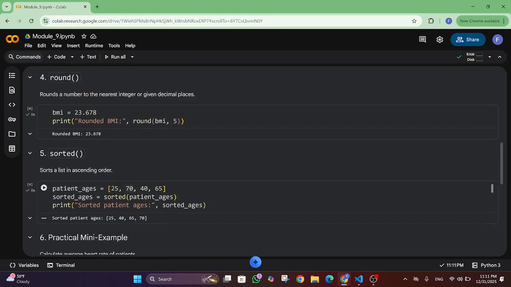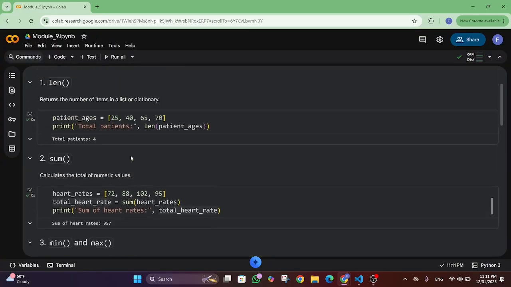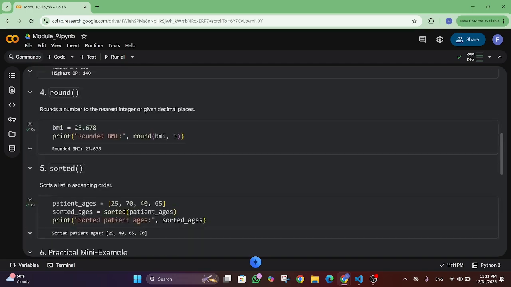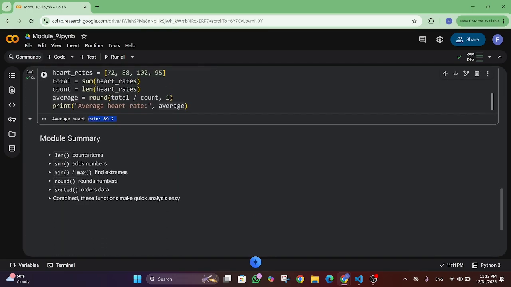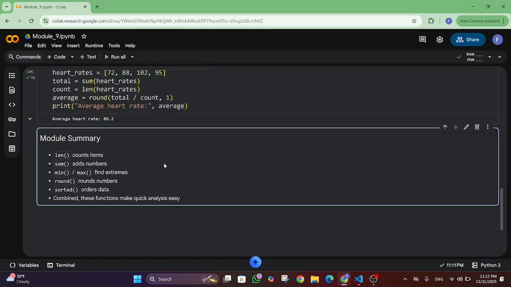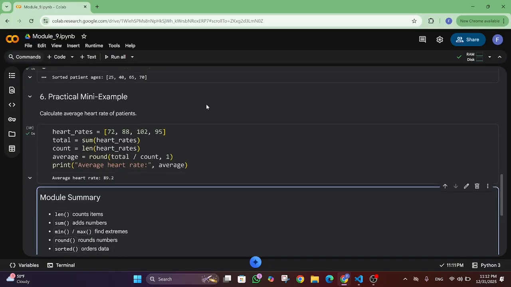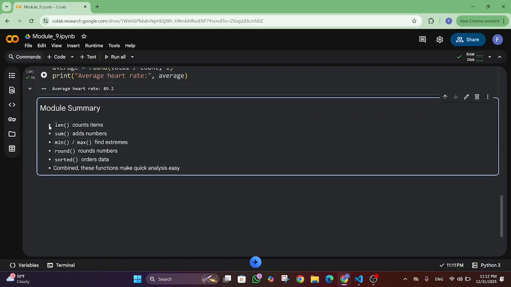Basically, these are some functions that are used, and these functions are really helpful in data analysis. So practice on these functions. We will provide you all of the module. So do practice on these functions. It will help you a lot. In the module summary, length, sum, minimum, maximum, round, sorted. These are the functions that we discussed. That's all for this module.